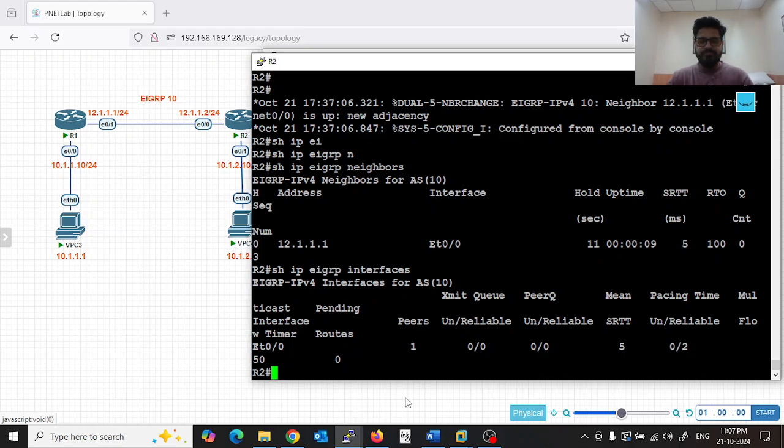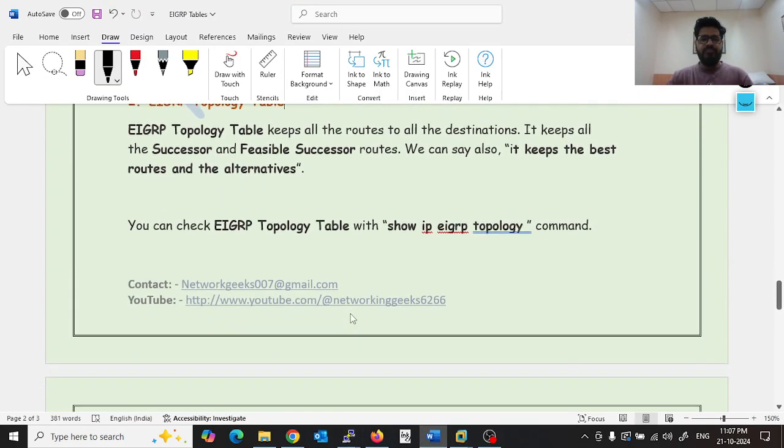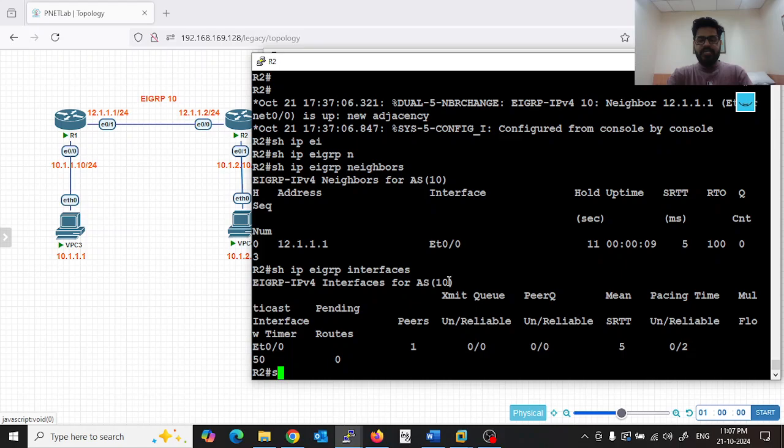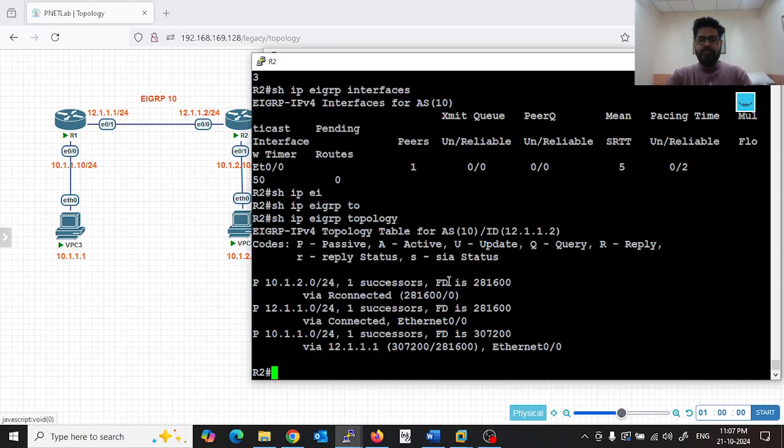Okay, and second, we have the EIGRP topology table. The EIGRP topology table keeps all the route information for all the destinations, and it keeps all successor and feasible successor routes, right? That means the best path and the second best path in EIGRP. And how can we check it? Show IP EIGRP topology table.